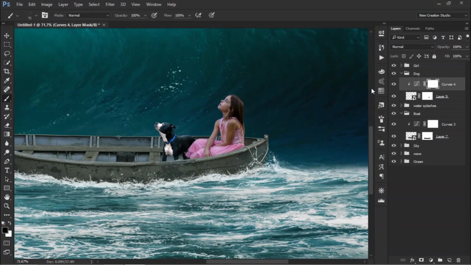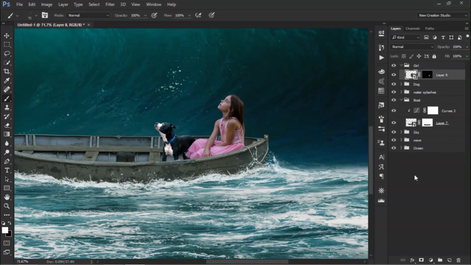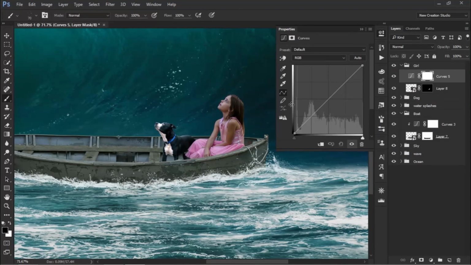Now expand the girl group. Select the girl's layer, create a curve adjustment layer upon it. Don't forget to clip it. Just slightly increase the brightness level and the contrast. And decrease down the redness.